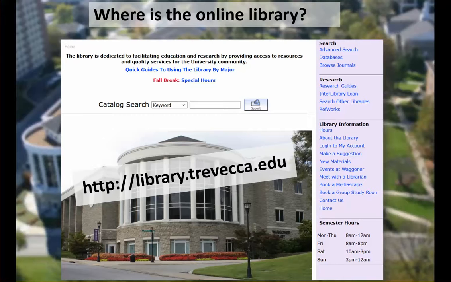From the library homepage, which is what you see displayed here, you are able to, on the right-hand side, search either for books through the catalog or databases or browse journals. In the research section, you're able to access research guides, which every major program that students would be enrolled in has a research guide. In addition, there are many by topic.